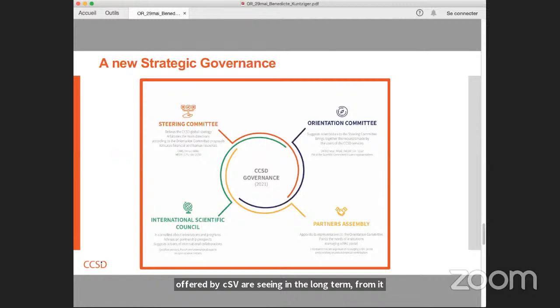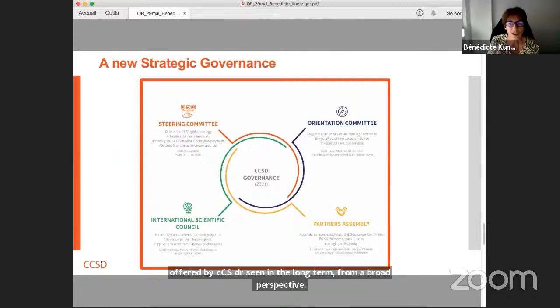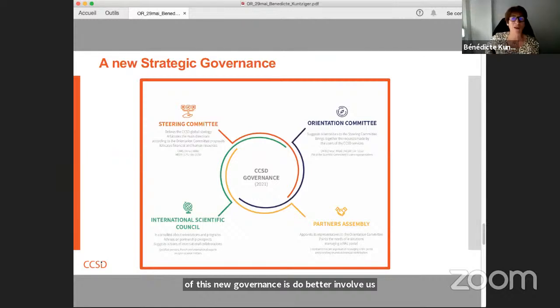The objective of this new governance is to better involve users in the development of the platforms and to strengthen the Scientific Council by giving it an international dimension. It will be organized in 4 bodies: the International Scientific Council, whose role is to ensure a scientific and technological watch and to advise on national or international partnerships.